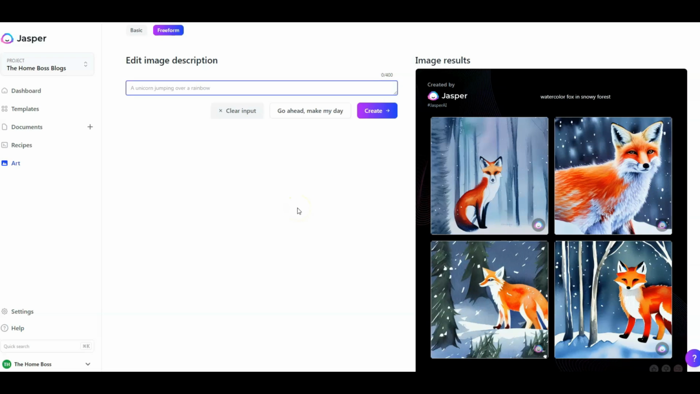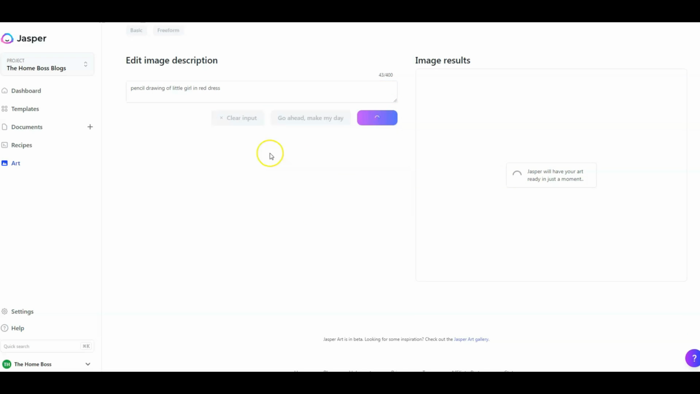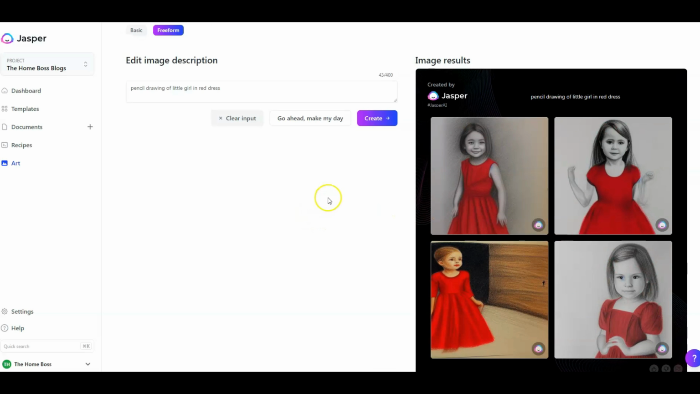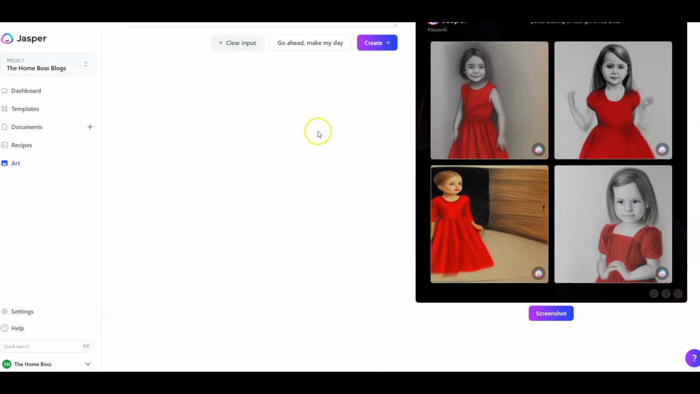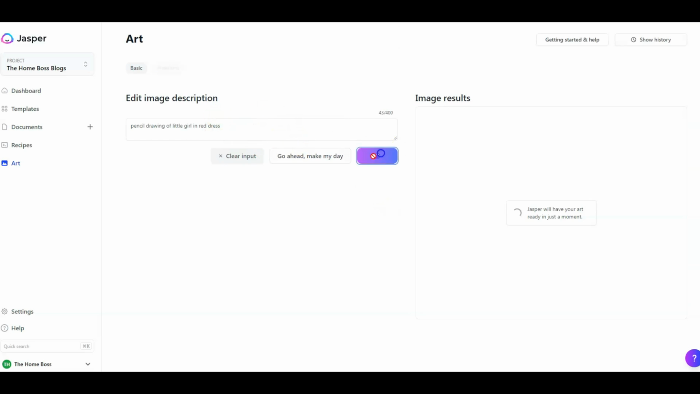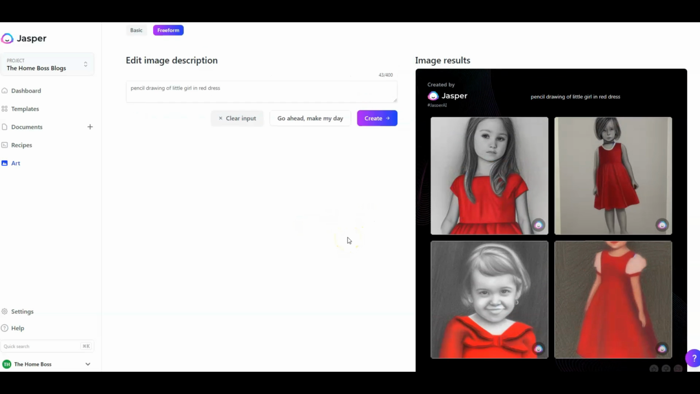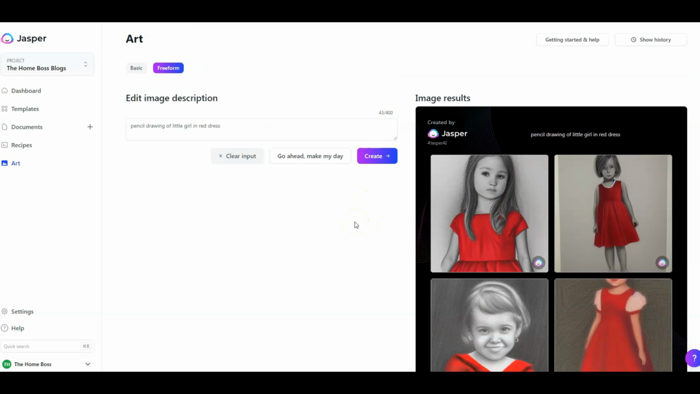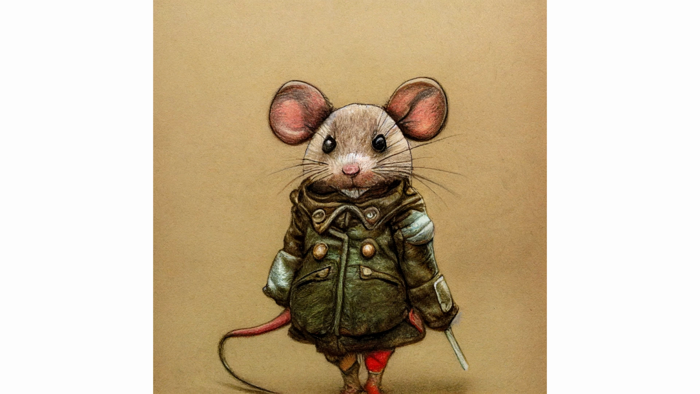Let's try a different one. Pencil drawing of a little girl in a red dress. And again, these are not so good, but you can just keep clicking create and see if you can get some better images. And then when you find one that you like, you can download it. All of these images are completely unique, so nobody will have the same images. Let me give you some more examples of images I generated with Jasper.